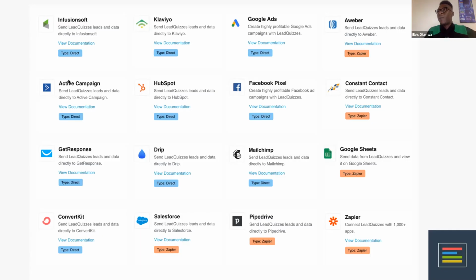As you can see, we have a lot of them natively on LeadQuizzes. So if you're using Infusionsoft, Klaviyo, ActiveCampaign, HubSpot, and the rest of them, you can have a direct connection without Zapier. But if you're using Pipedrive or Salesforce, you can also use Zapier to push this leads information from LeadQuizzes to your autoresponder. Now, once you have this connected, as soon as someone takes your quiz, they fill in the form, you can immediately follow up with them. Now, this is really important because you want to get an email out as soon as the lead gets in, so you can start building that relationship with your leads.